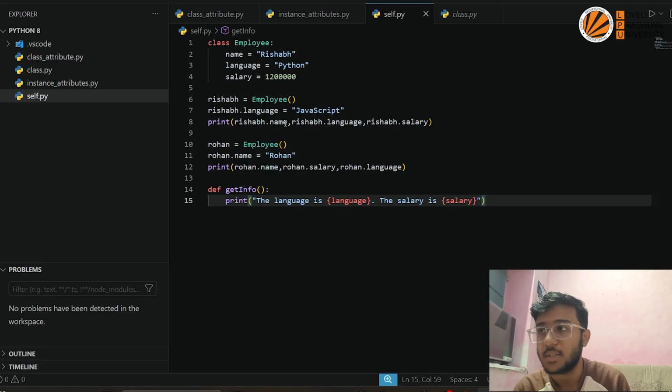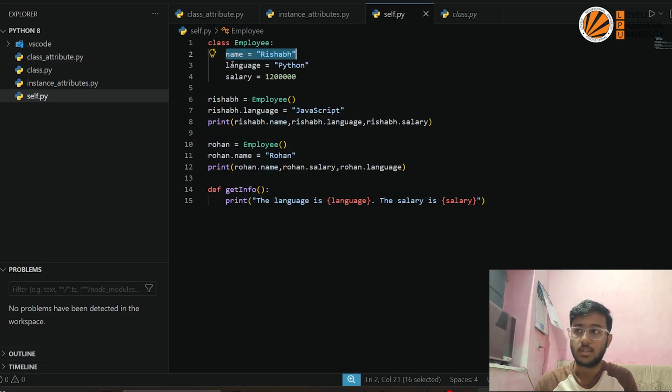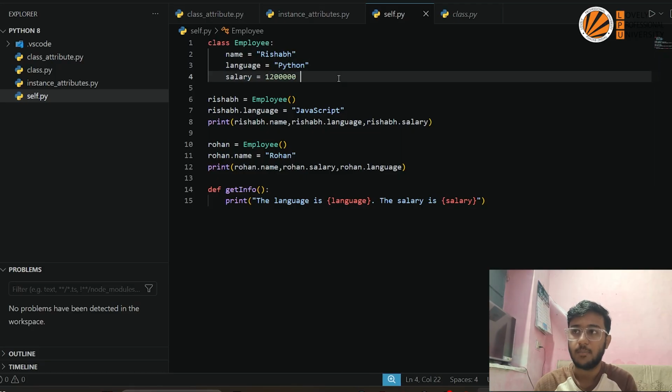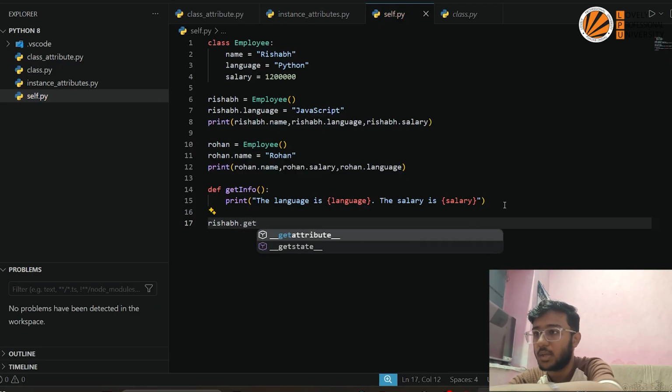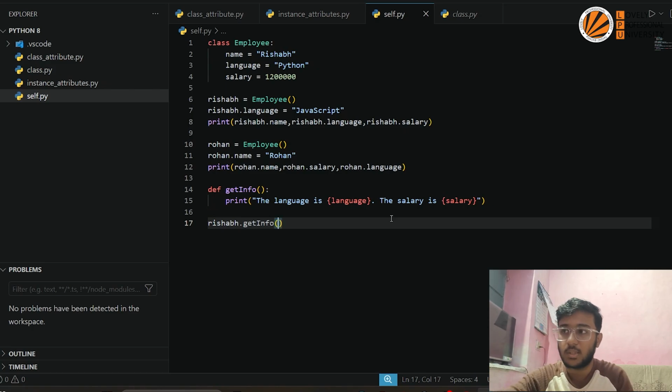Now look at the instances of the class here. The instances of our class will be name, language, salary. So name here is Rishabh, language here is Python, salary here is 12 lakh, which are the attributes of our class employee. Now here Rishabh equals employee, which is our object. In our object Rishabh, if you run Rishabh dot get info, just like this.